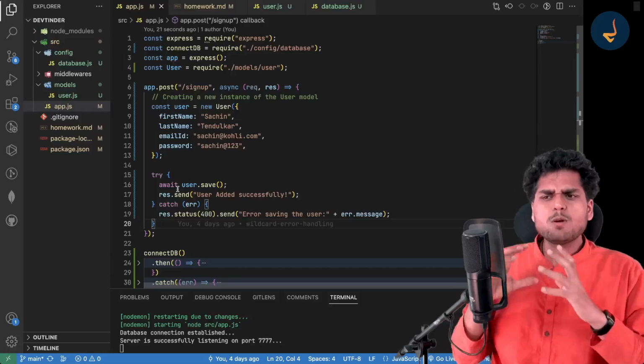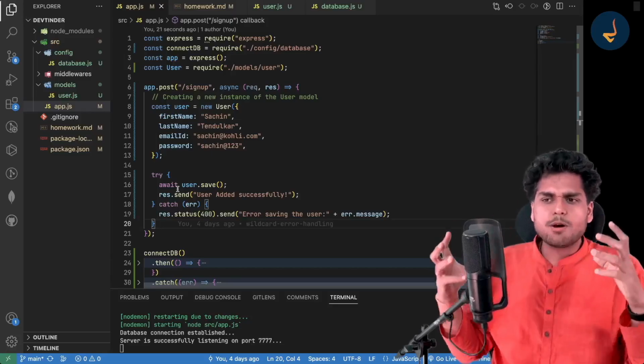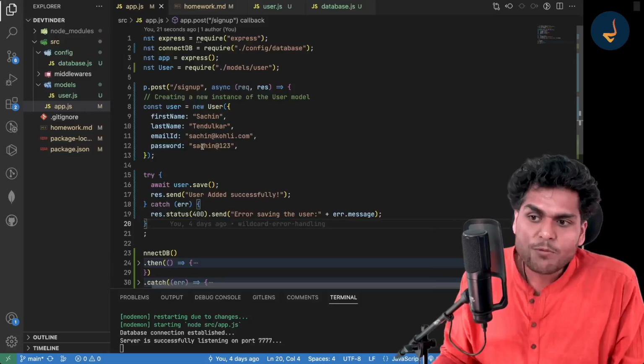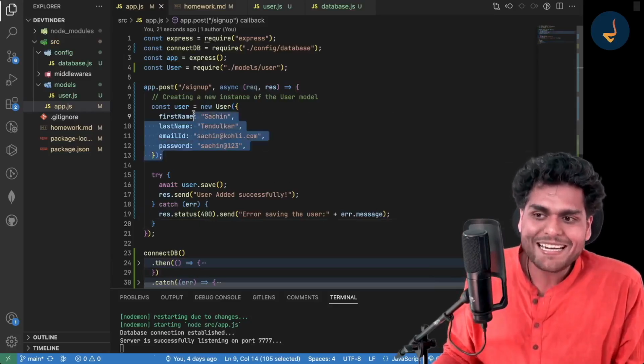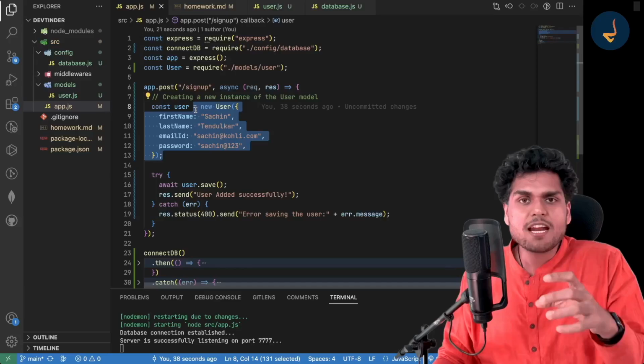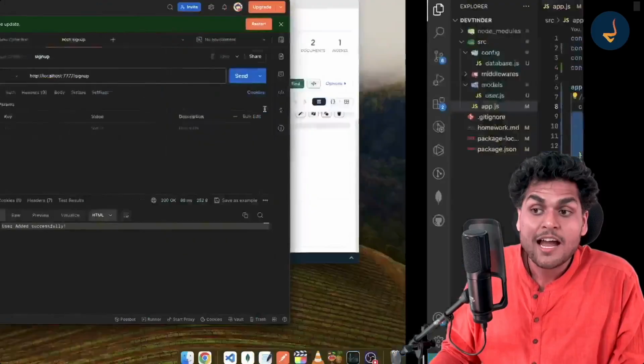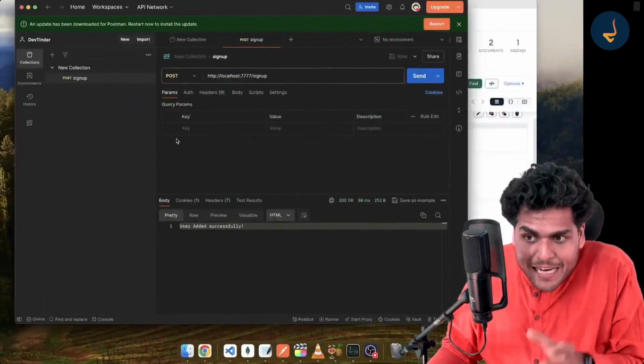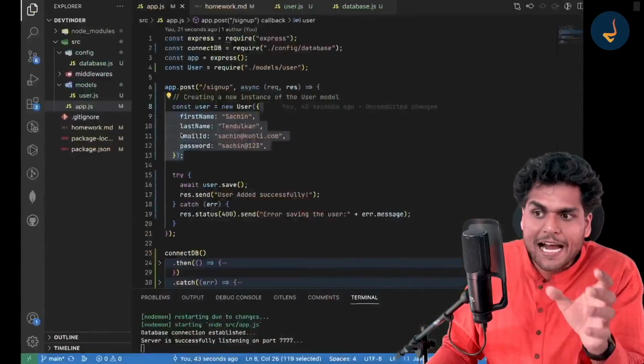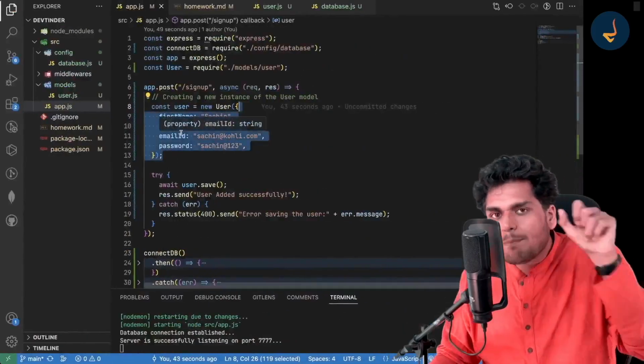There are a lot more things I would want to talk about in this API. First of all, how can I make this data dynamic? This is Sachin. I am just hard coding data from here. How can I send data from the API inside this API? I can read it over here and I can push it into the database.